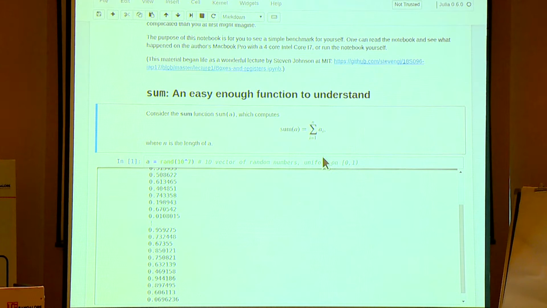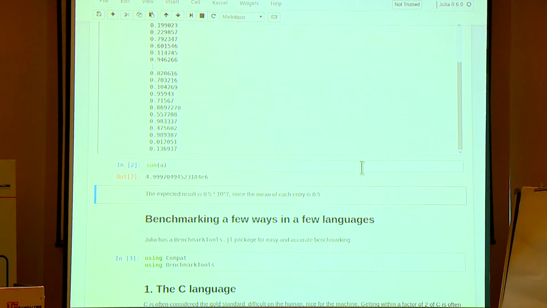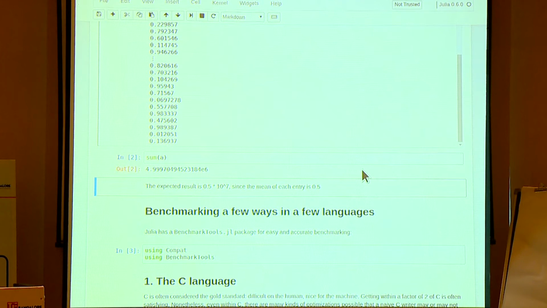I'll create the array of 10 million random numbers, 10 to the power 7, and this is the function which does the sum. The expected result is 0.5 times 10 to the power 7. So you can see if it's correct first before you see if it's fast. It's close to 0.5 times 10 to the power 7, 5 million.